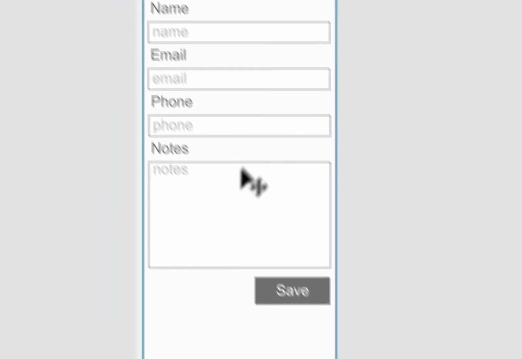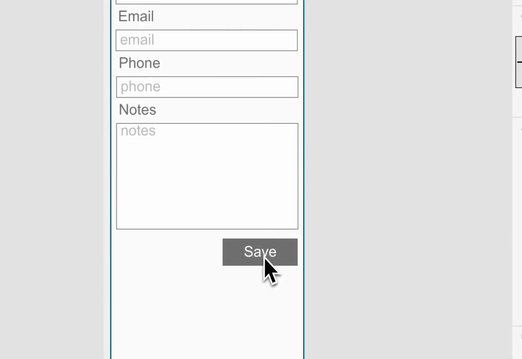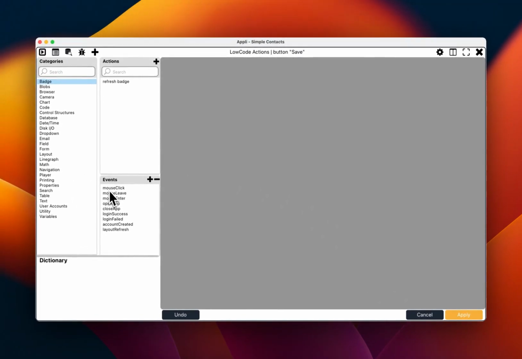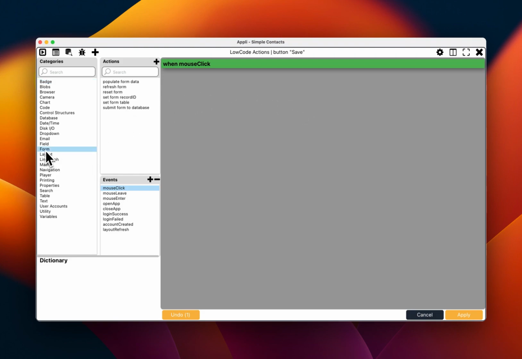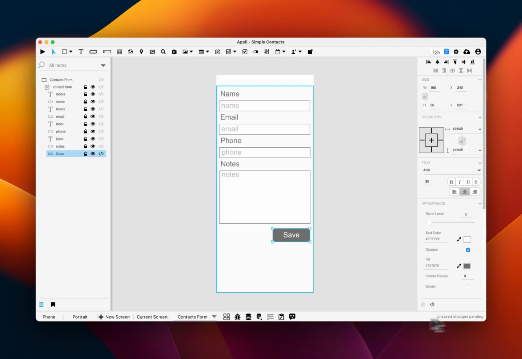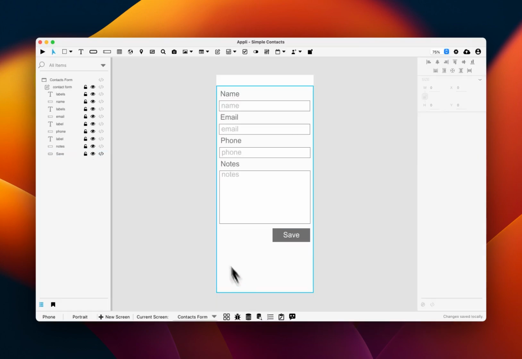So now it's all connected, and we need to add a script to the save button to send the form. So we create a new event, mouse click. When someone clicks that button, we want to submit the form to the database. Which form is it? It's the contact form. That's done. Let's test it out.